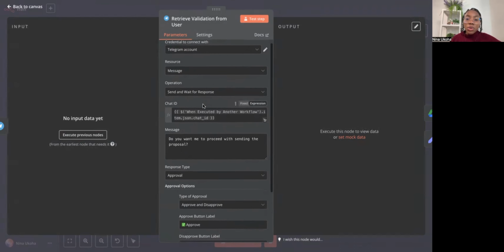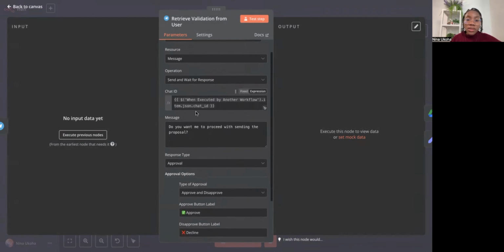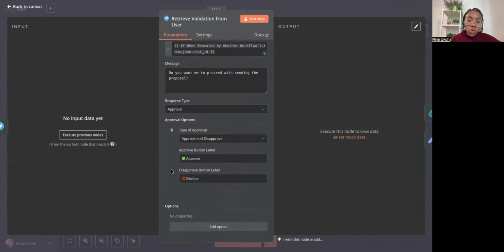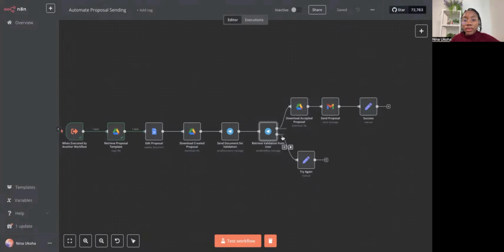For the chat ID, we want the chat ID we got the first place. And then the message we want is, do you want me to proceed with the sending of the proposal? So we have these two buttons here. So we have approve and disapprove. And then for the approve button, we just have approve, and the disapprove button, we have decline.